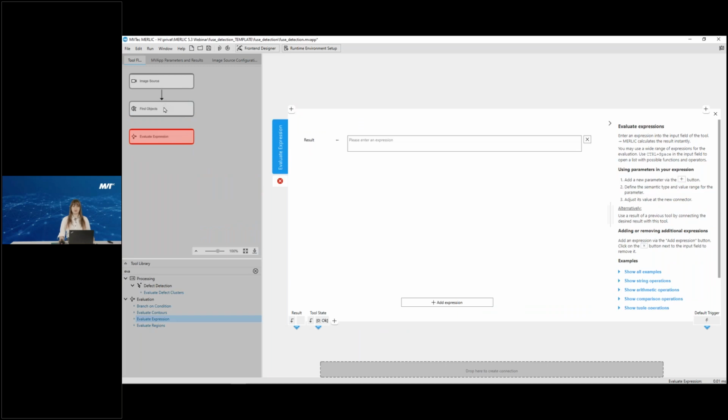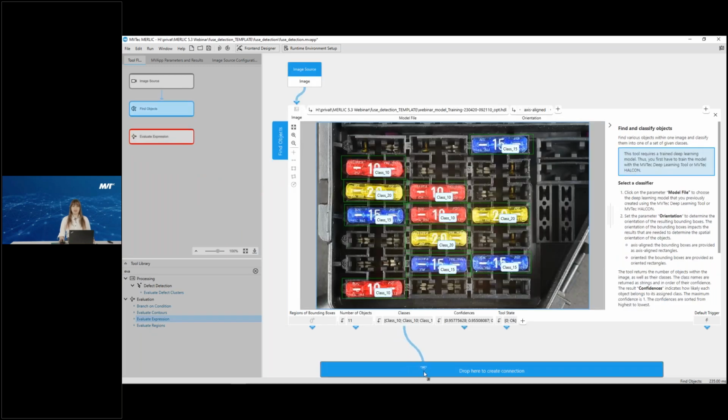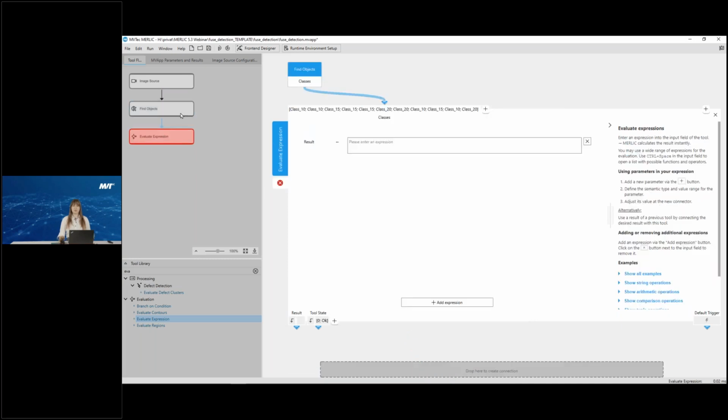Before I do this, of course, I need to take my classes tuple, link it to the Evaluate Expression tool, and now I can go further. Let's say that first of all, I want to check if I have any objects at all in my image. This means I will make a check expression which checks if there are objects in my classes tuple.